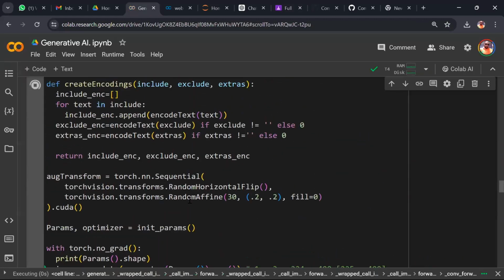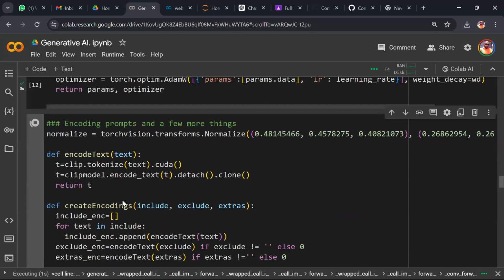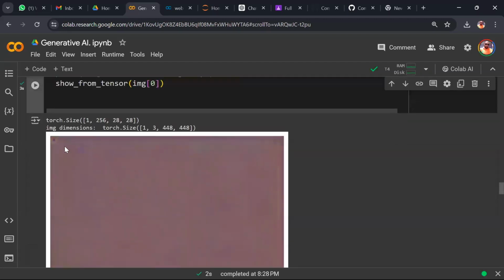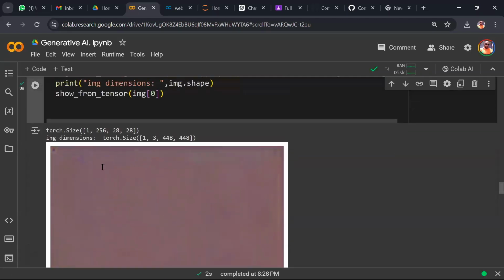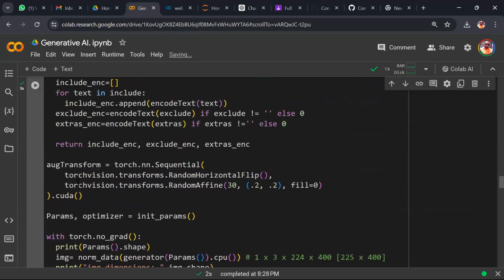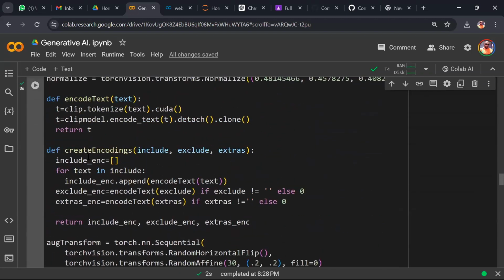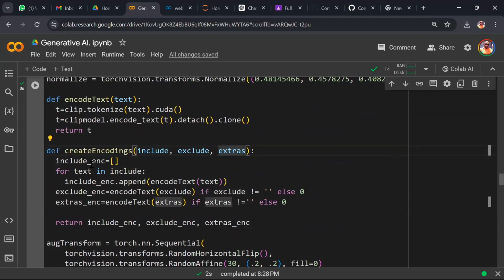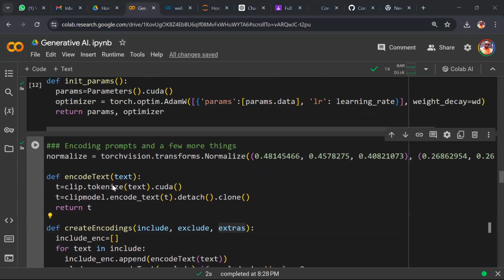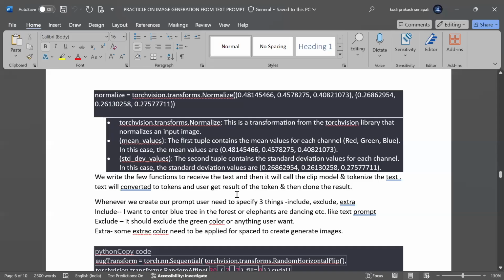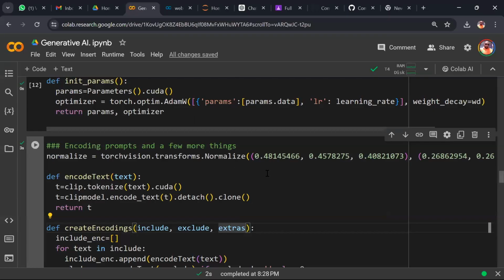Just one moment. See this, what happened? Dot size. We have image dimensions we created, or not? Dot size. So here, augmented. So in this one, this is encoding text, create encoding: include, exclude, extra. But before, a little bit. So we understood this line, guys. What is this line? This one, normalize. This is the mean of an array. This is the standard deviation of an array. These tuples. Next one, encode text.